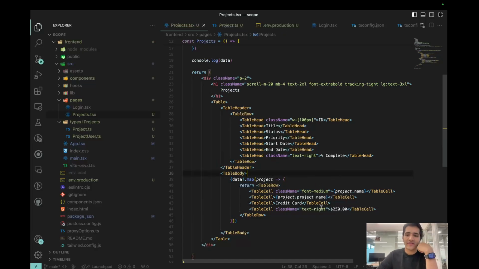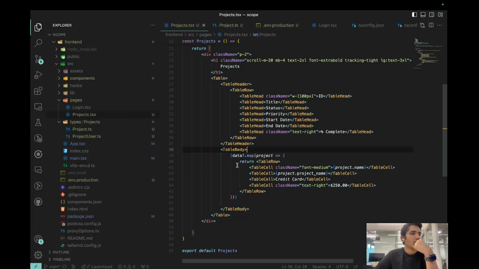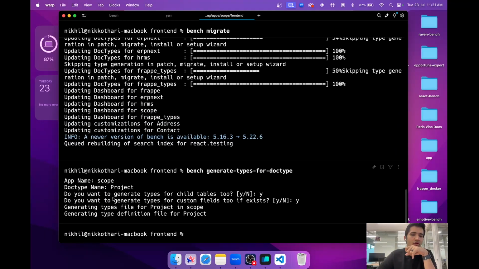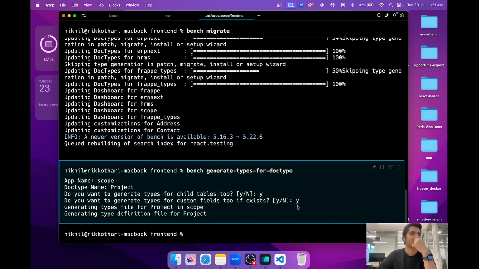So highly recommended. Yeah, if we add a custom column in project doctype, how to get those fields? It's the same process, right? See, it asked me, do you want to generate types for custom fields too? So for any custom fields, you can just say yes, and it will add it to your TypeScript type definition for project. So custom column means custom fields, I'm assuming.